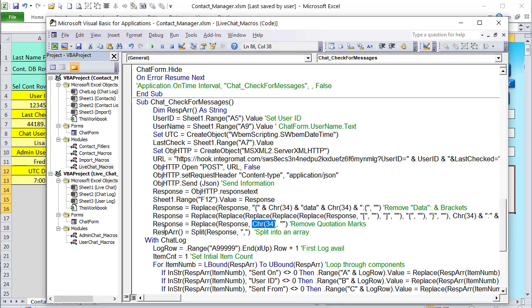Now what we're going to do is split everything else. We're going to use this array and split all the responses based on the comma. What that's going to do is separate all the records based on just the comma, so we can spread it into different parts.